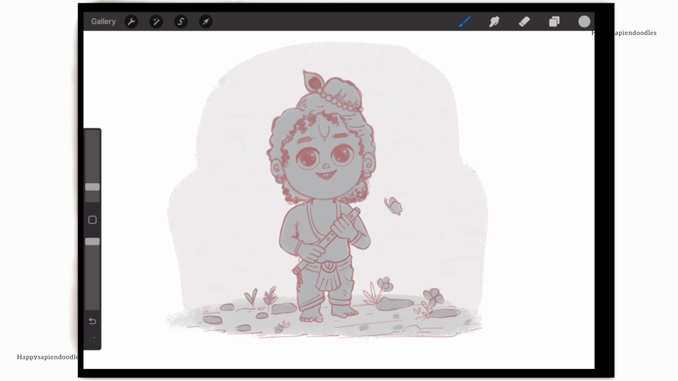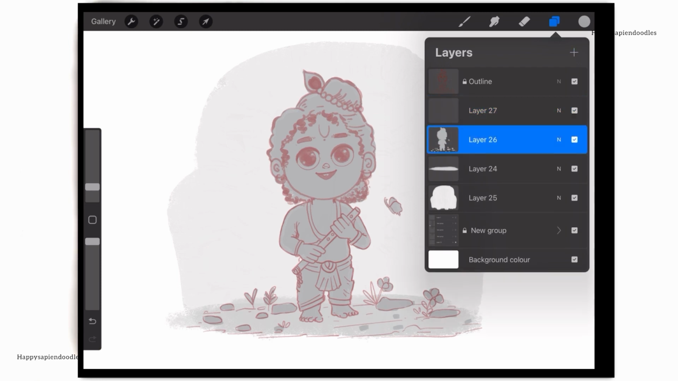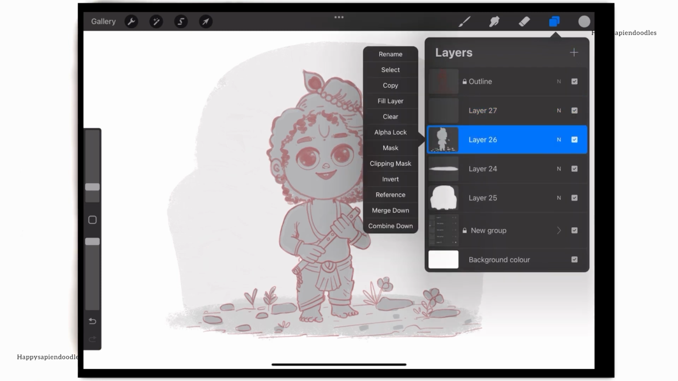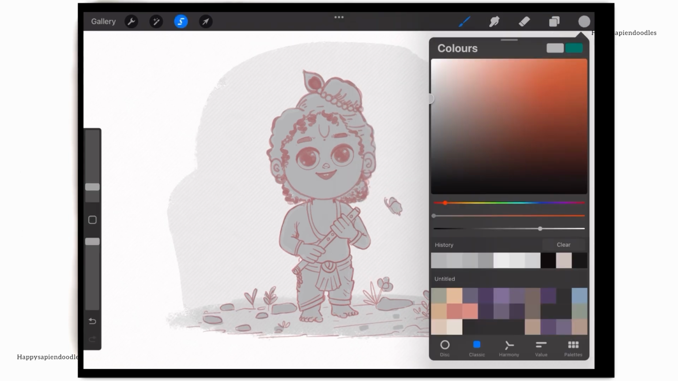To fill out the base color or the local color, create a new layer for the local color and select the value layer. Selecting the value layer creates a mask around the subject and helps to fill out the local color easily. Change the hues and the saturation of the value to choose your local color.